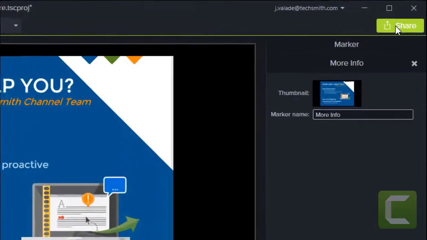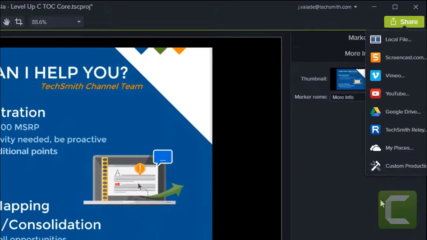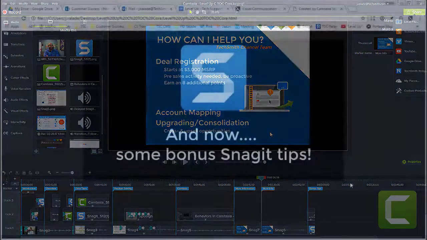When you're ready to produce your video, you can share it to screencast.com or your TechSmith Relay instance, and these table of contents will be created automatically. You can also produce it as a local file using the Smart Player option inside Camtasia. If you want more control over how your table of contents looks, you can use the settings in Custom Production Settings to show when the table of contents shows up, where, and its appearance.